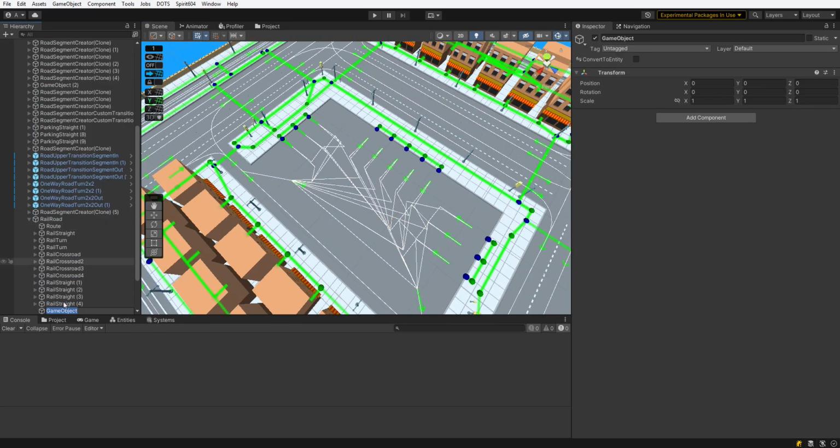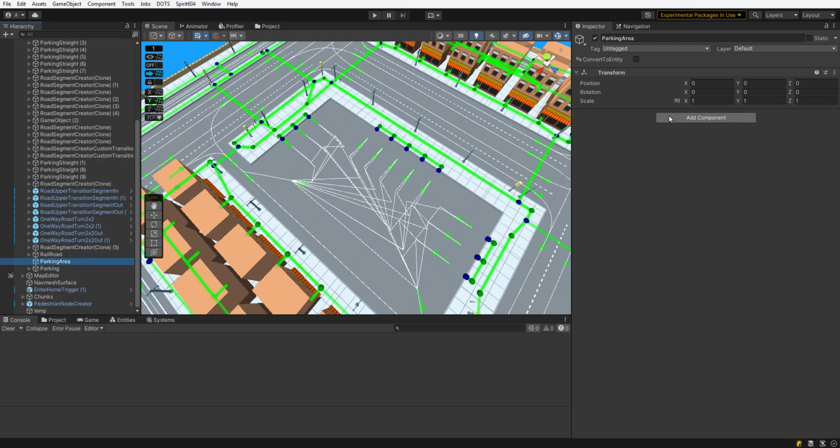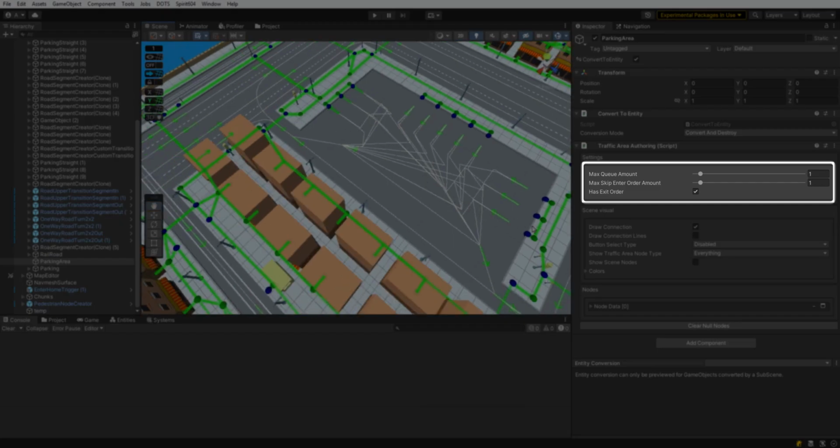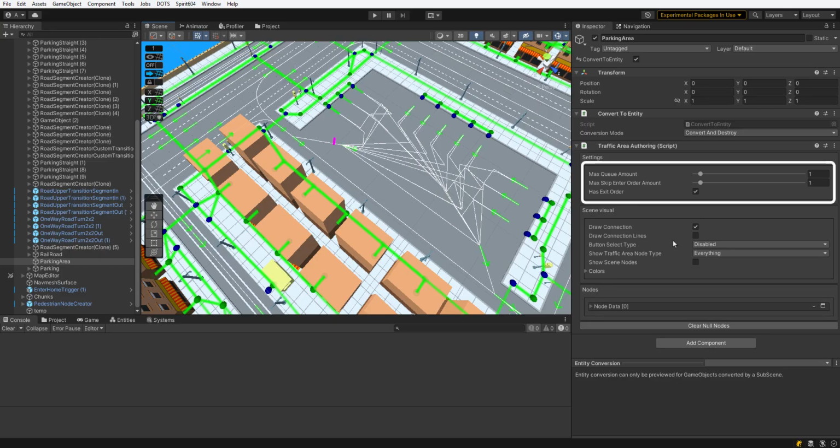Create a new game object and add a traffic area component. Traffic area has two parameters, max queue amount and max skip enter order amount. Max queue amount is the number of cars allowed to stand in the queue. If the queue is full, then the entrance to the traffic area will be closed. Select the value based on how much space there is for cars.